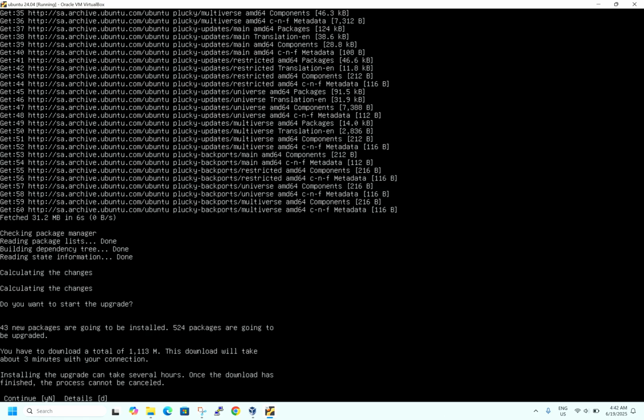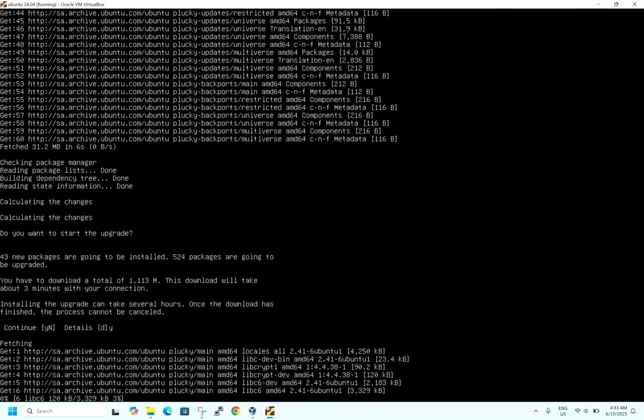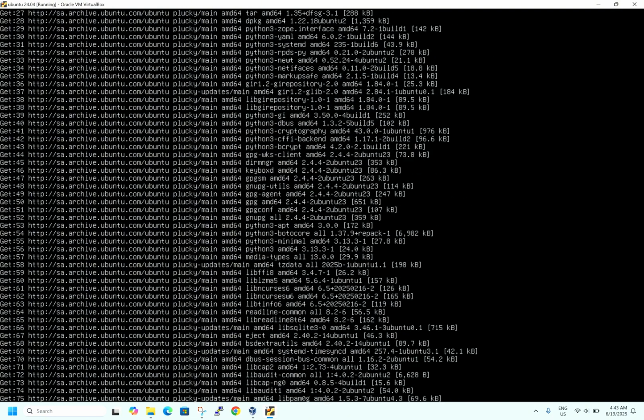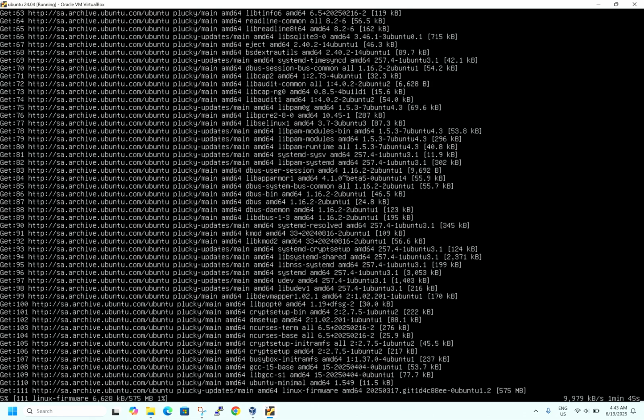Now the packages are getting updated. You can see it's asking, do you want to start the upgrade? 43 new packages are going to be installed, 524 packages are going to be upgraded. It's around 1 GB, 1113 MB. If you want to confirm, press S and hit enter. So it starts fetching the data and it's getting downloaded. The total size is 575 MB.